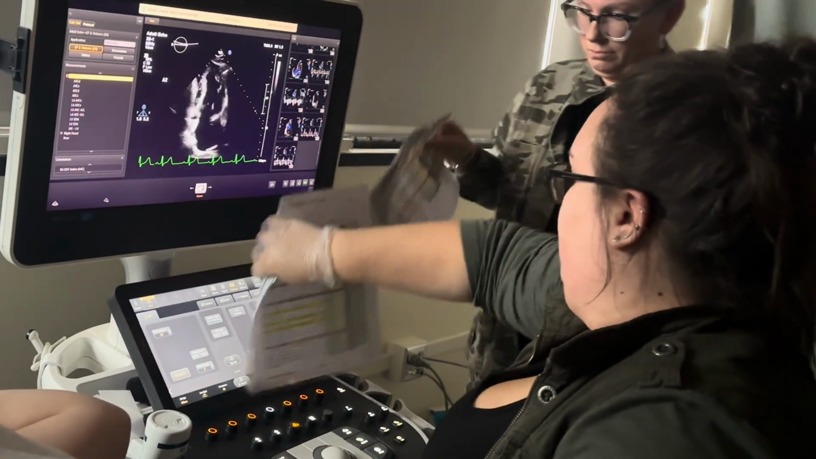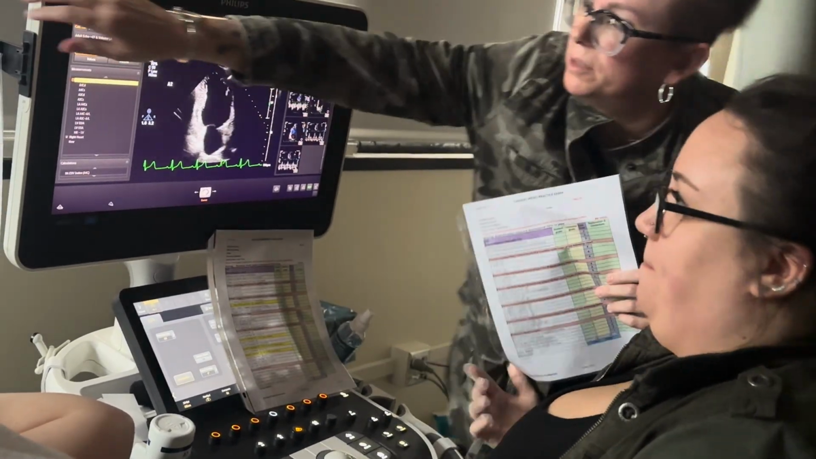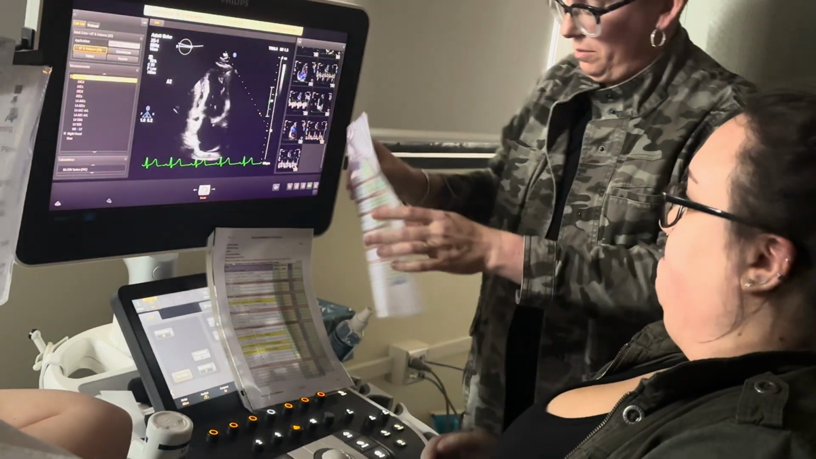Let's just do a disc maneuver. I got it. You want to put them up there? I'll just put them there. It's fine.